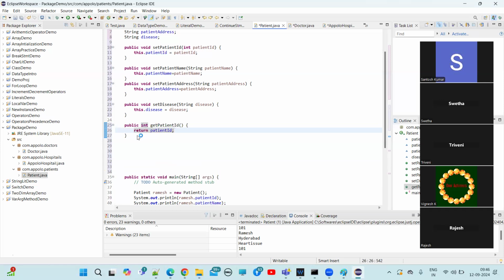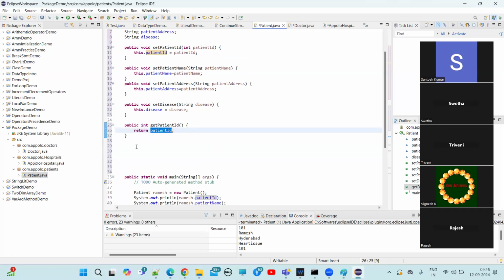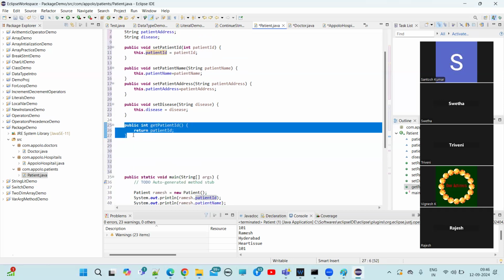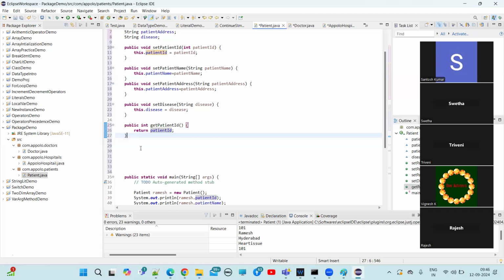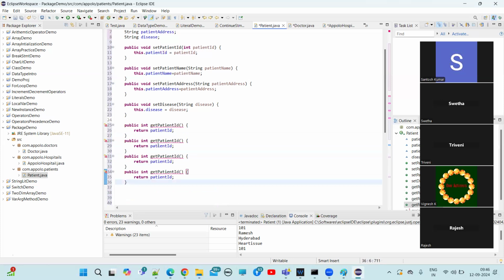It will return patientID. PatientID means an instance variable, right? We can access an instance variable anywhere within the class. Understanding? Now I'm creating like this, four of them.